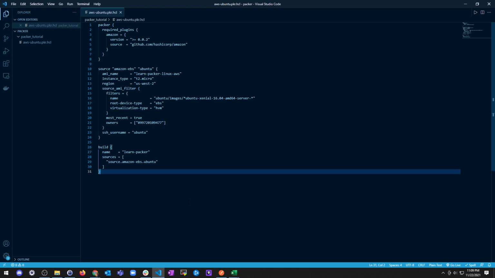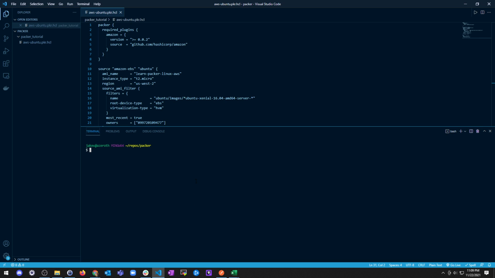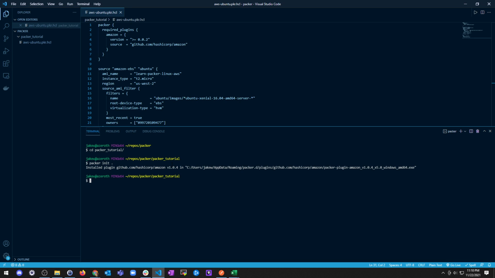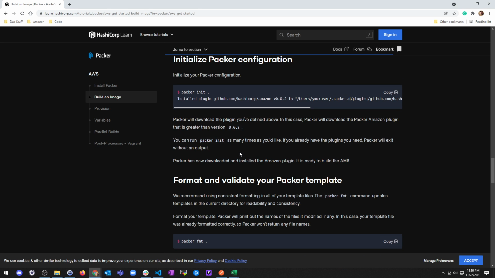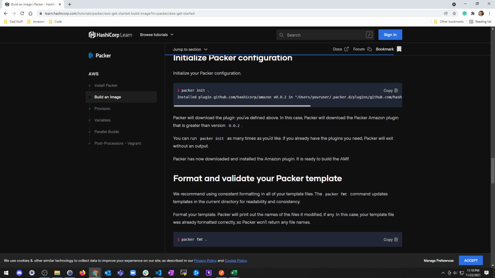Well, let's try it. Okay, let me open up a terminal. Windows Control tilde, by the way. Okay, so let's go into our Packer tutorial and let's try packer init right here. And let's see what happens. So it should install a plugin, and it did. Version 1.0.4. Wow, greater than 1.0.2. That's pretty low, right? Okay, well, it did it, and it says we can do it as many times. If I do it again, what happens? Nothing, just as promised. Hey, HashiCorp, good documentation so far, although this is really old.